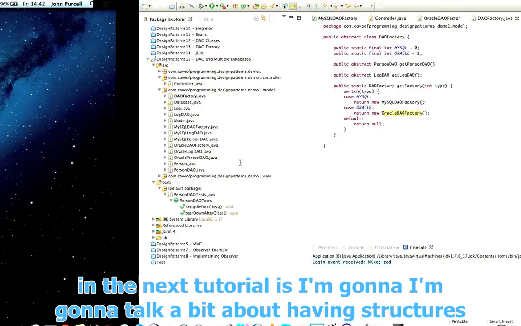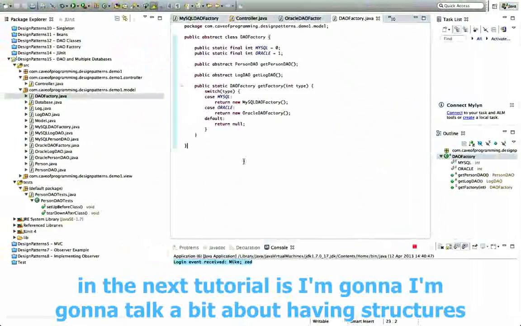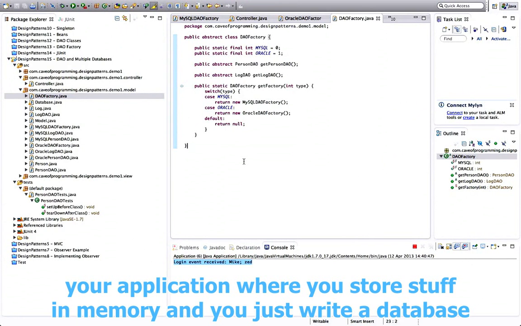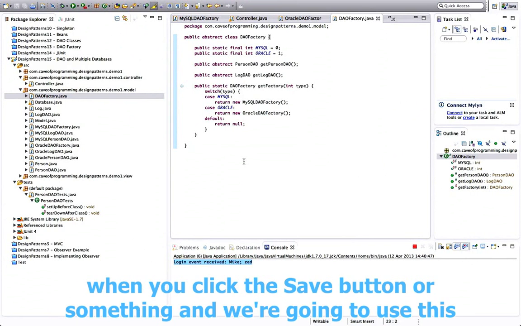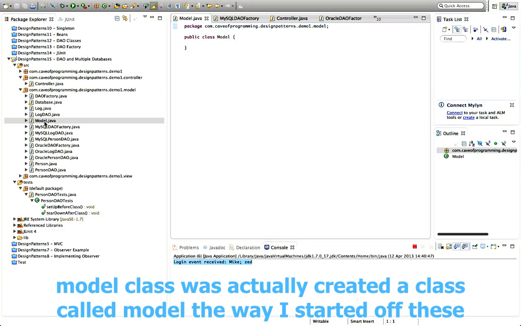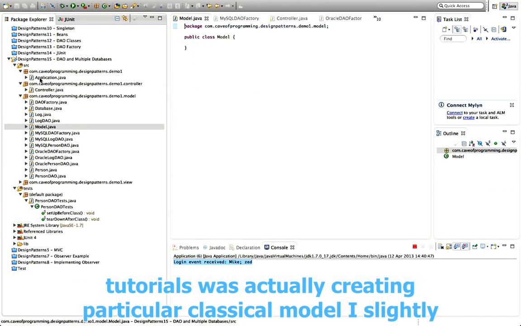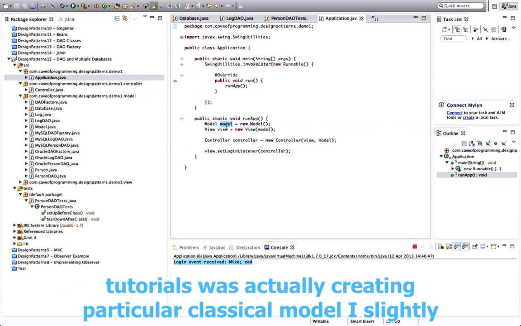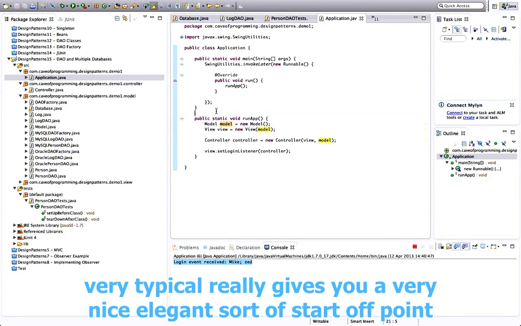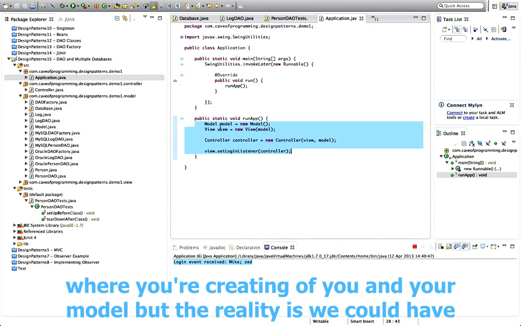Probably what I'm going to do in the next tutorial is talk a bit about having a structure to your application where you store stuff in memory and you just write to a database when you click a save button or something. And we're going to use this model class, because I actually created a class called model. The way I started off these tutorials was by actually creating a particular class called model. I slightly regret doing that, because although I am going to use it here, I think this isn't very typical, really. It gives you a very nice, elegant start-off point where you're creating your view and your model.